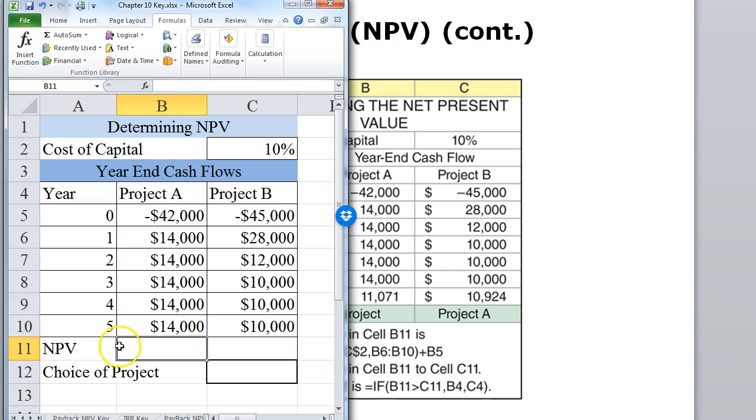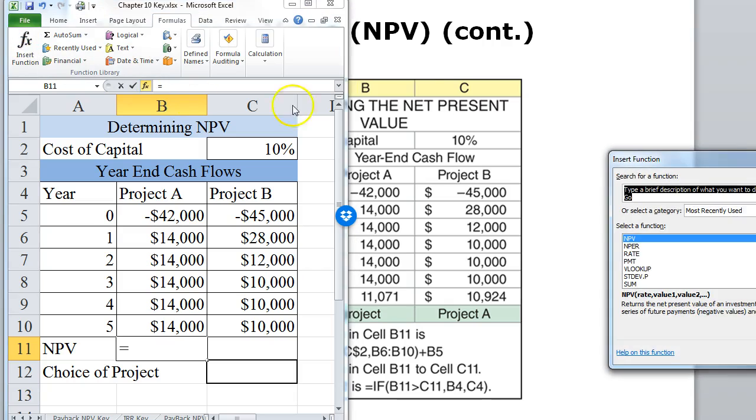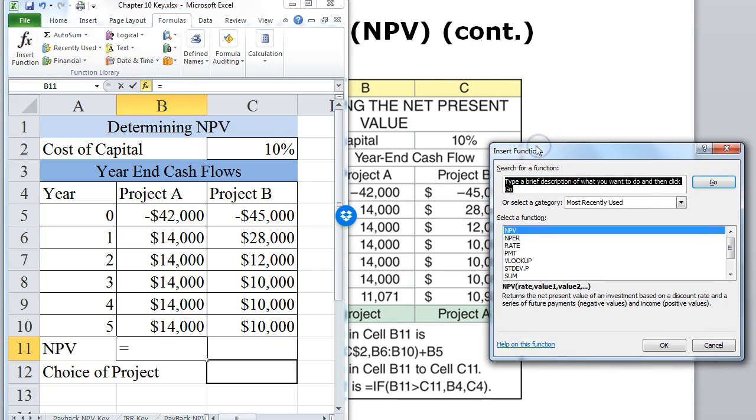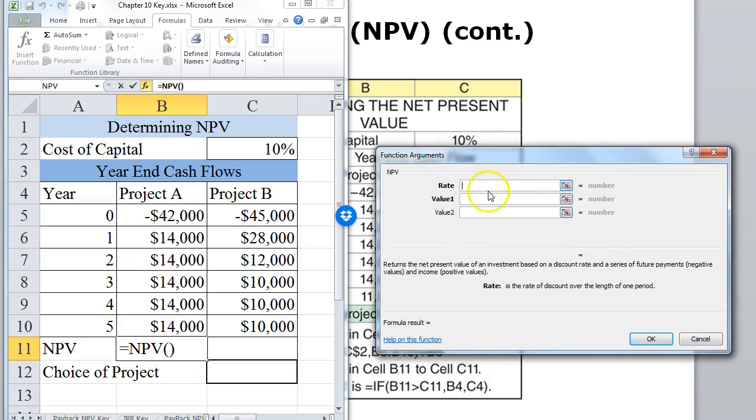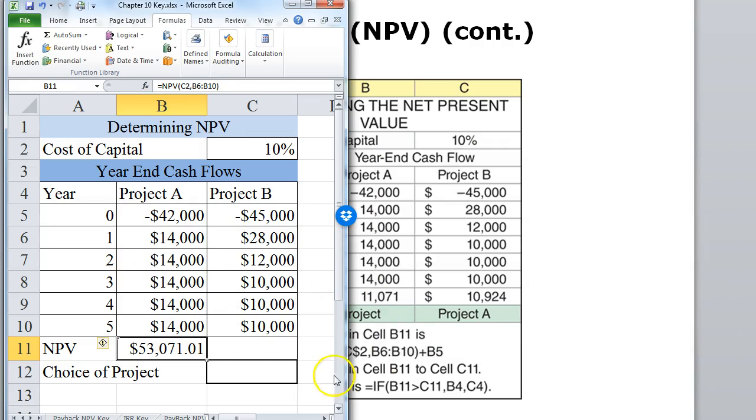If we're going to calculate net present value, we can go to Formulas, Insert Formula, and under Search, you can put in net present value. Go, and it's right here. Then the rate would be the cost of capital, and for an annuity, when the cash flows are equal, we can just highlight a range here. Then say OK. Now this is a net present value because I have to also add the cost of the project, and that matches, so that's good.